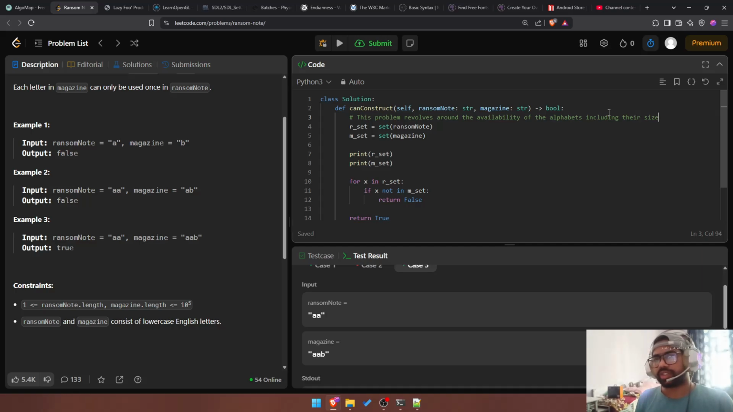So I can construct, like I have created two sets, right? Then I can create two more dictionaries. I'll say adict, so I will go for X.